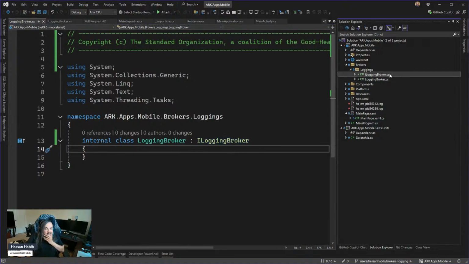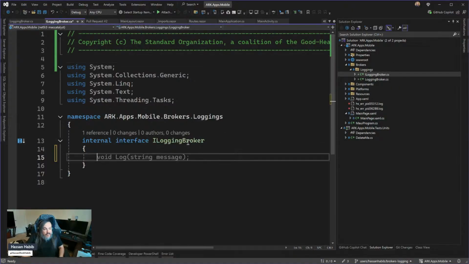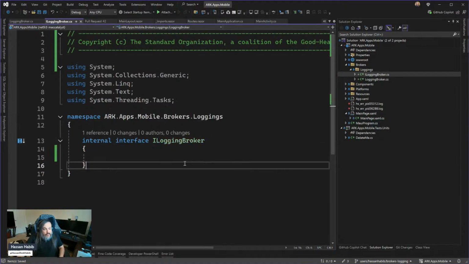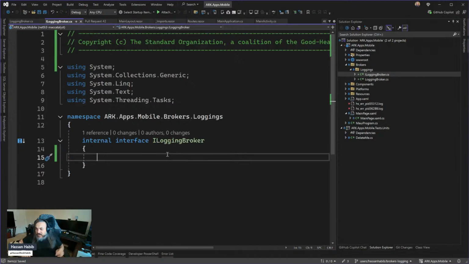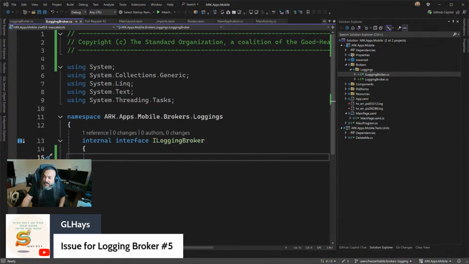And then this broker uses what? It has the methods for logging errors, logging information, logging trace, right? Looks like Greg is keeping up with me, creating issues so I can close these issues. Fantastic.